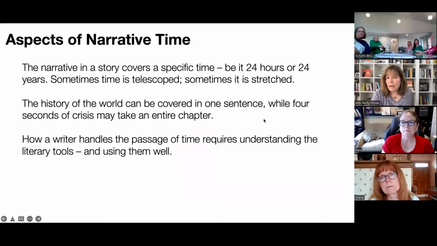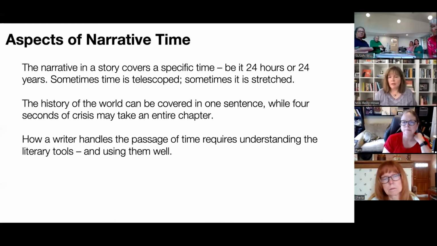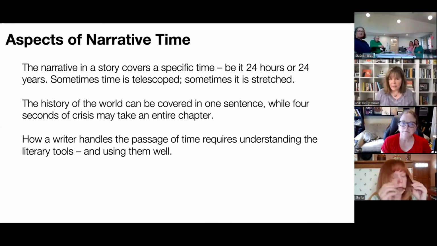The narrative in a story covers a specific time. It can be 24 hours or 24 years. Sometimes time is telescoped and sometimes it's stretched. The history of the world can be covered in one sentence, right? We've seen summaries that are that succinct. And 4 seconds of crisis may take an entire chapter. So time is a very elastic thing when you're writing. And how you handle the passage of time requires an understanding of these literary tools we're going to be talking about and using them well.